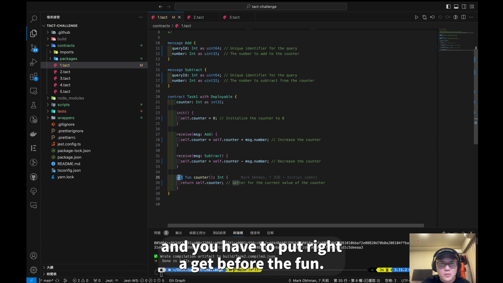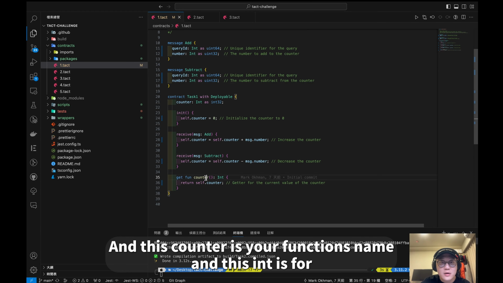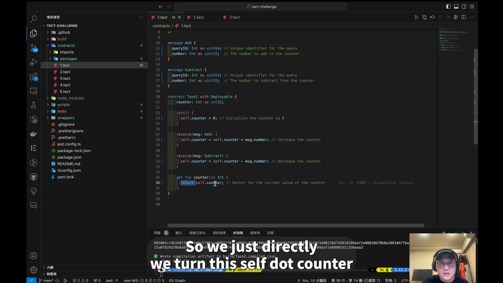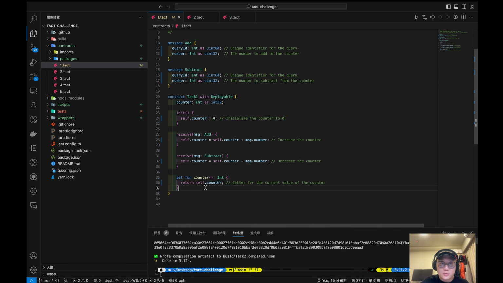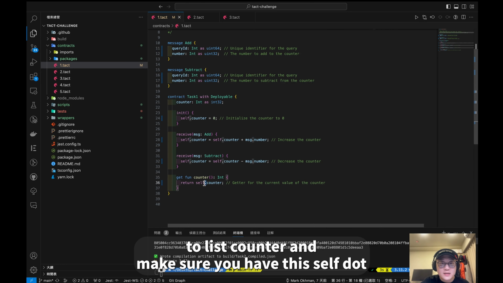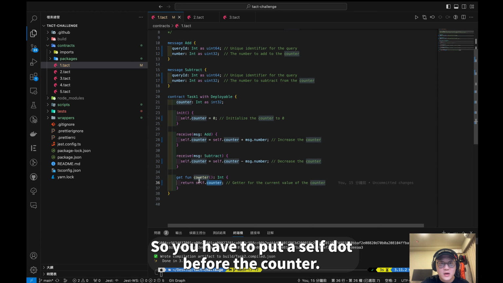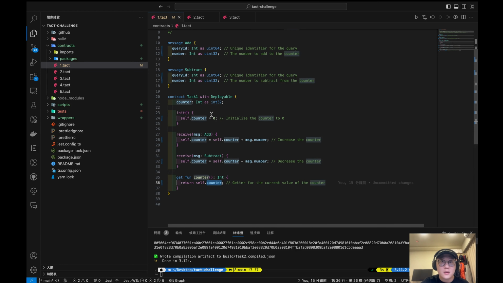And the last part is to write the get function. You have to put get before the fun, and counter is your function's name. And this Int is because you have to return an integer in this function. So we just directly return self.counter, and make sure you have this self. in front of your variable name, because this is called local storage. So you have to put self. before counter. Okay, so this is our Task 1.